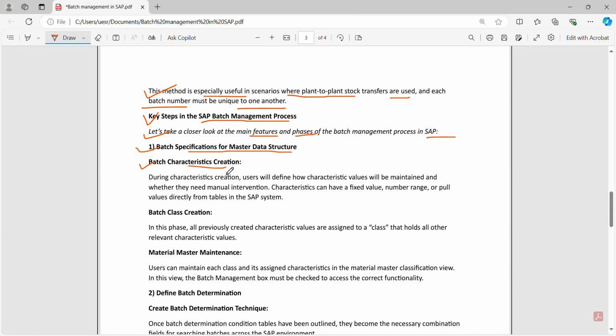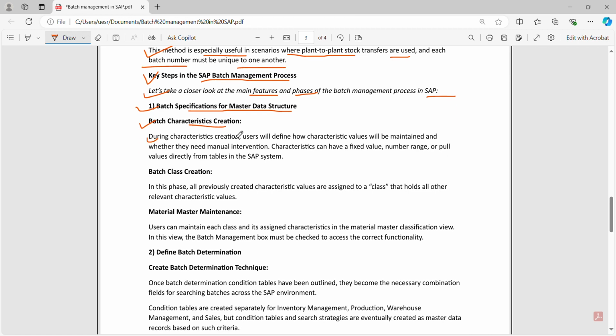Batch characteristic creation. During characteristic creation, users will define how the characteristic value will be maintained and whether it needs manual intervention. Characteristics can have a fixed value, a number range, or pull values directly from tables in the SAP system.